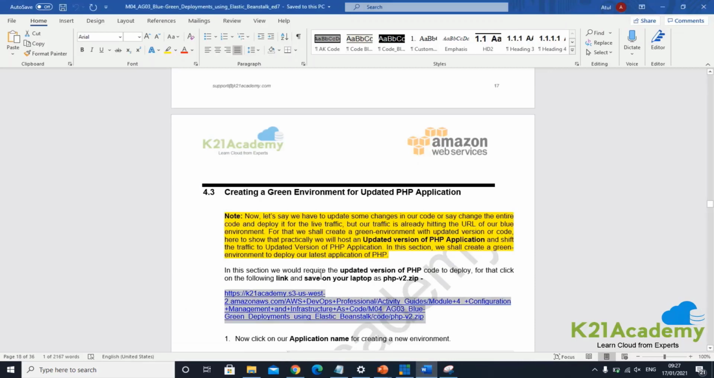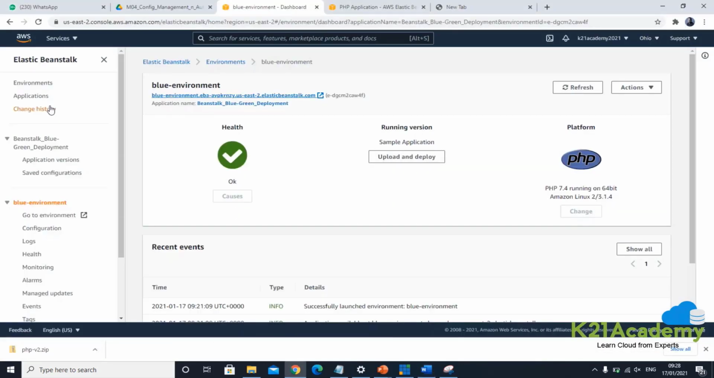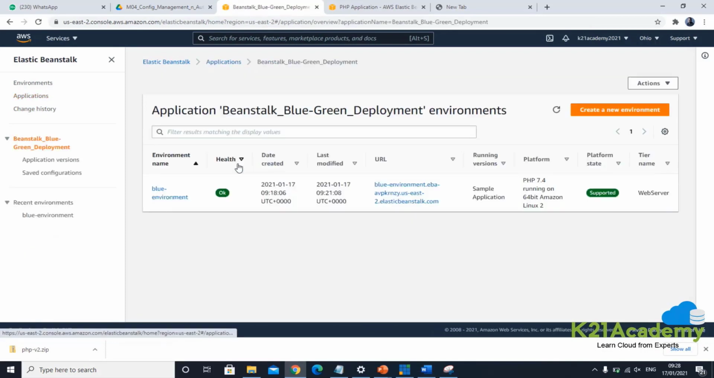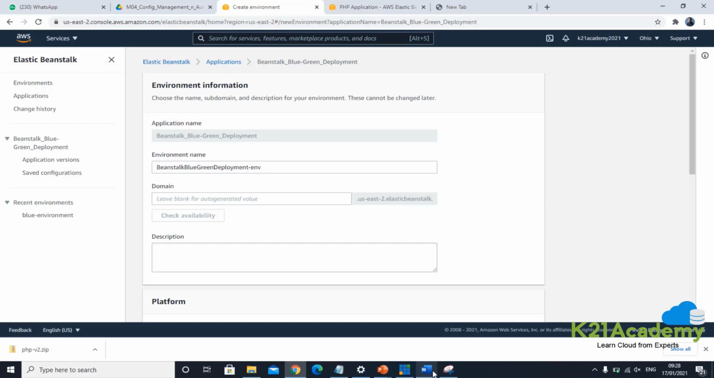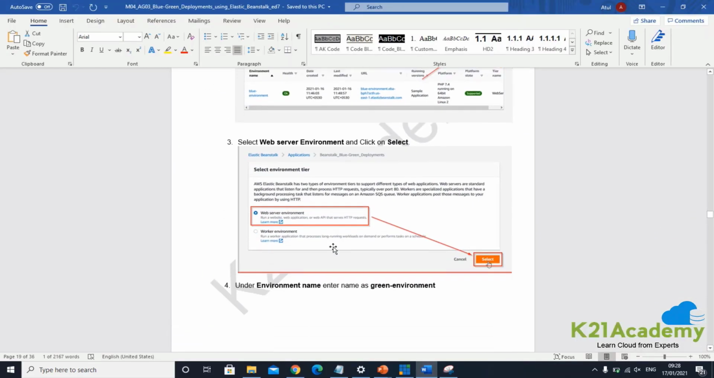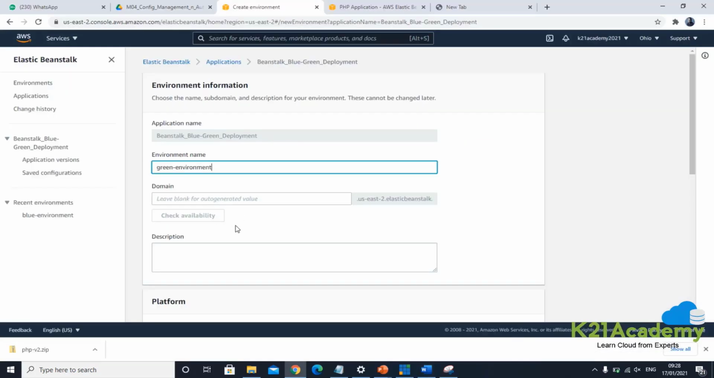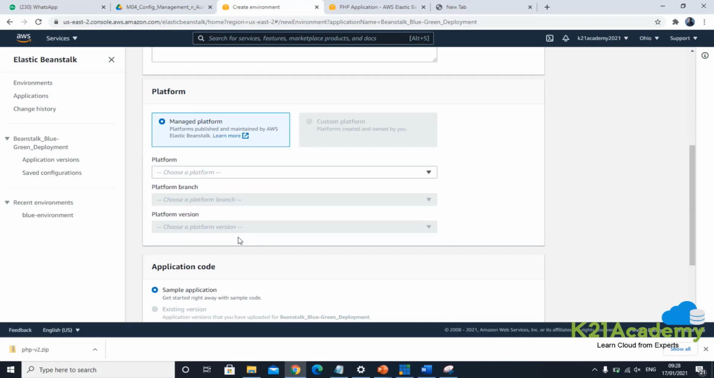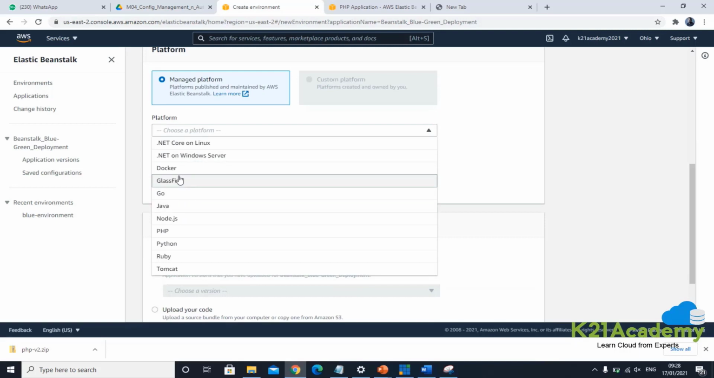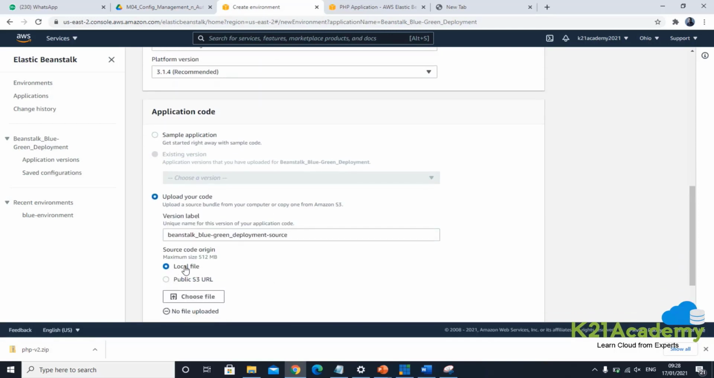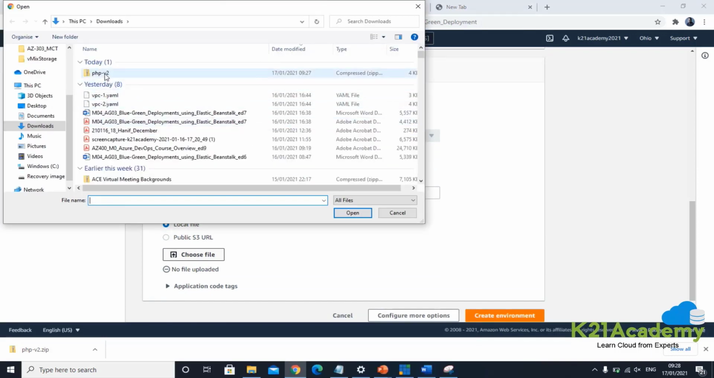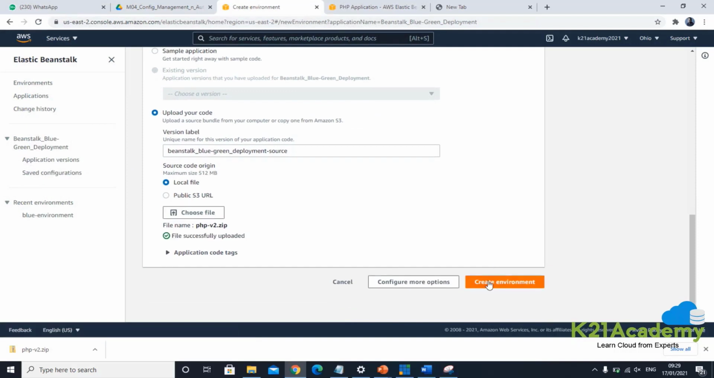Now I go back and create an environment. Under applications, I've created this application. You can click on this application and I'll add one more environment. This is the blue environment where my original code is running, and I'll create an environment. Same, we'll create a web server. This time we are going to name it green environment, so the environment name is green environment, and click on managed platform. If you scroll down, this is what we are using. We are installing PHP, not Python. We deployed PHP, and instead of sample application, I'll say upload your code, choose a file, and the file which we downloaded, PHP v2, just now. Click on open and click on create environment.